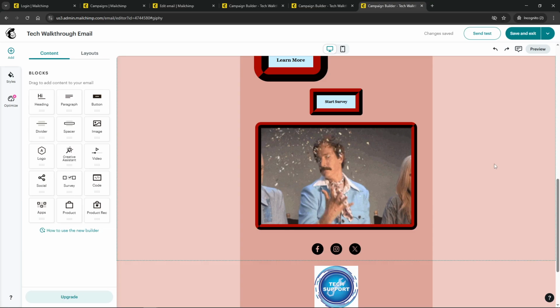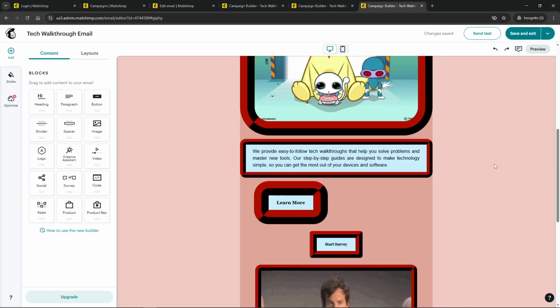Remember, using GIFs is all about striking the right balance. Too many can be overwhelming, but the right one can make a significant impact.